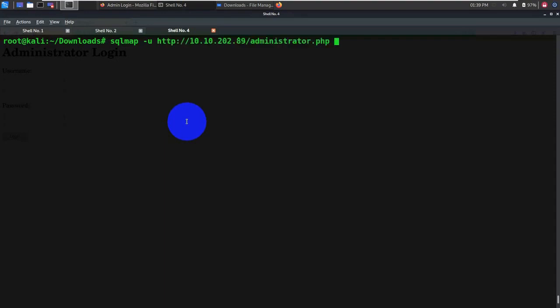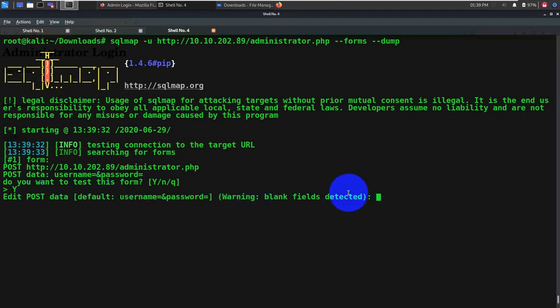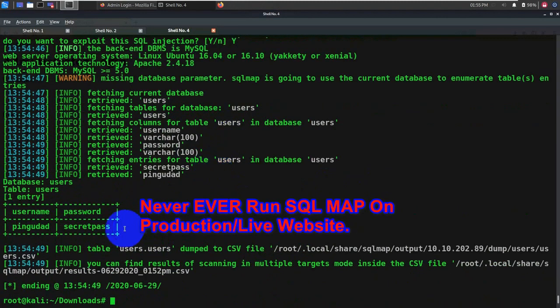Okay, and then I will say --forms, since there are two forms available, or the form parameter, and then I will say simple one. Now there are tons of options like tables and all those things, but --dump will dump all this information. Do you want to test this form? Yes, username, password. Exactly, this is what I want. Press enter. Edit the POST data warning detected, just fine. Go ahead. Do you want to fill the form with random values? Yes. Alright, so after some time I can see the username is pingudad and the secret password is secretpass.